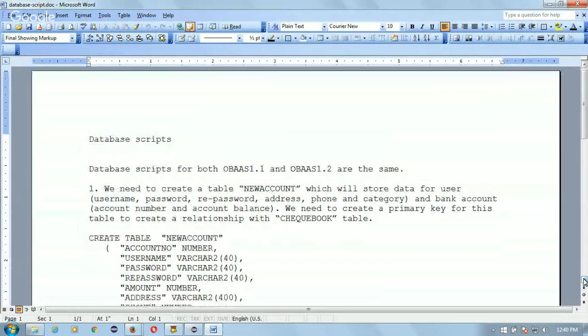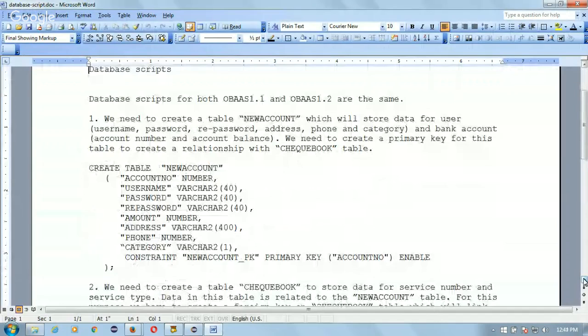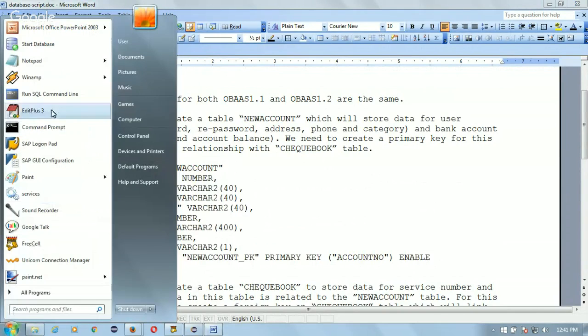So here is a file to create the database objects. There are three scripts. The first script is for creating a table named new account. So this is the script here for creating the new account table. And you can do it by going to the SQL command system for Oracle.